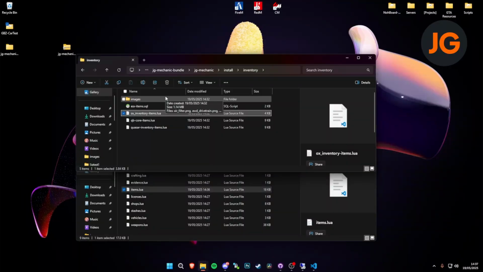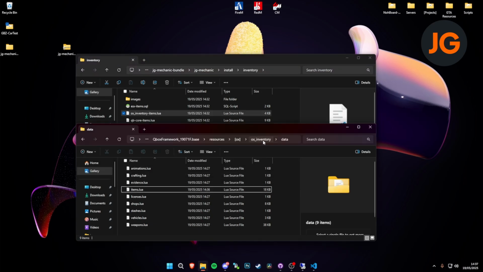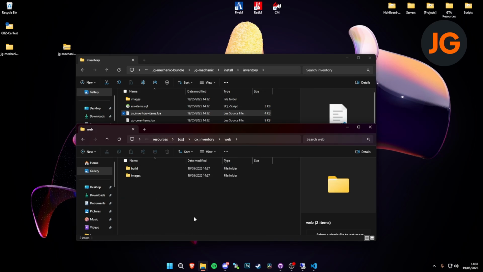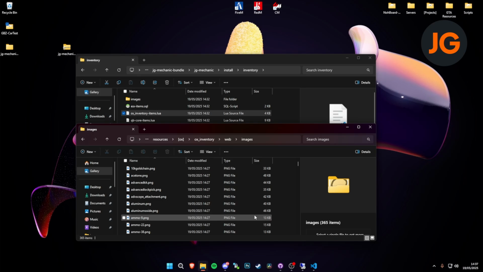Now the next thing we need to install are the images. For Ox Inventory, this is again fairly simple. All you do is go back one, and you see how it says Ox Inventory? You go to the web folder. So double click the web folder and then go to images.